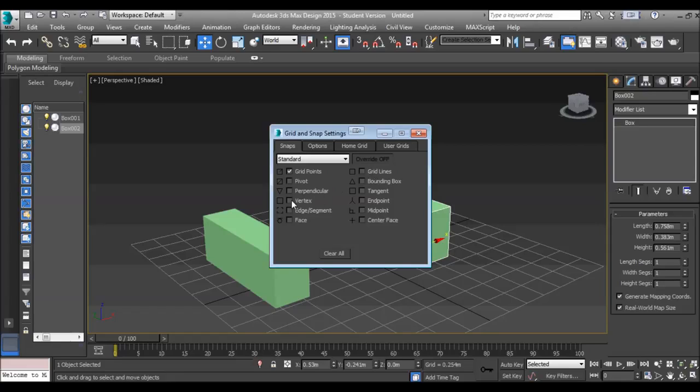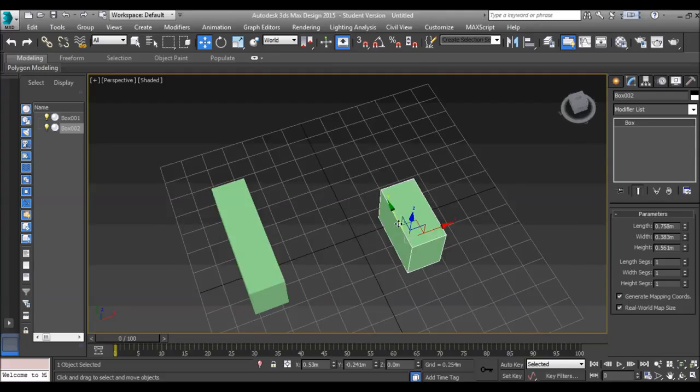Usually I keep mine clicked on vertex and grid points, because it allows me to move an object to a certain vertex on the screen. A vertex is a point in which the tris meet up. As we can see on the top of this object, we've got a quad because it's a four-sided object, but we've got two tris. These two tris have three different vertexes. These corners of the object are what are referred to as vertexes.